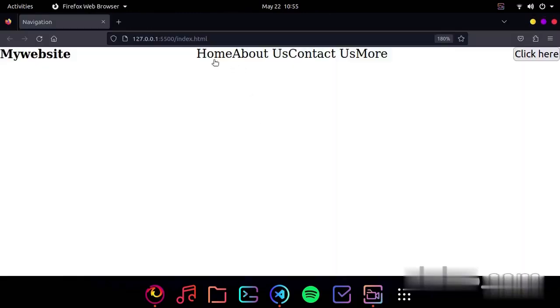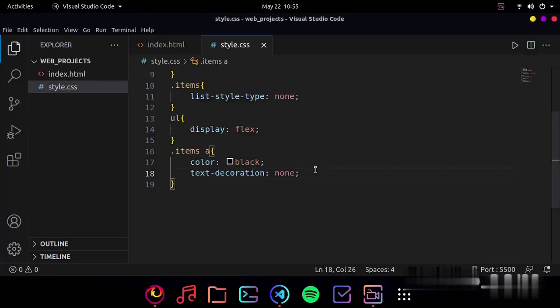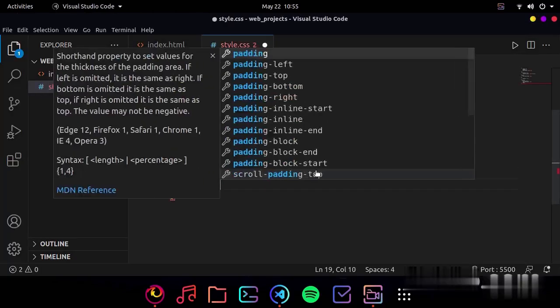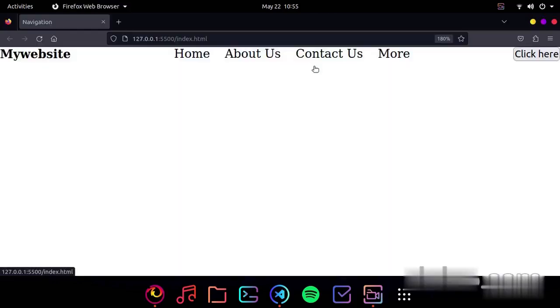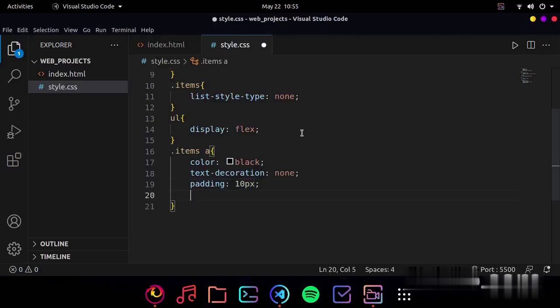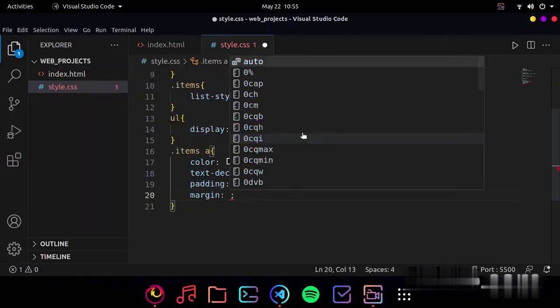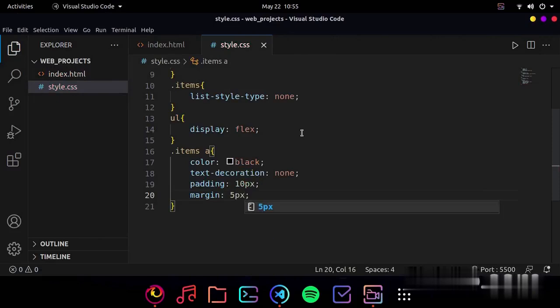Now the next thing which we want to do here is add some gap between the buttons. So we'll do padding, maybe like 10 pixel. Yeah, 10 pixel. And we also want to add some margin like 5 pixel. It's just random. Yeah.